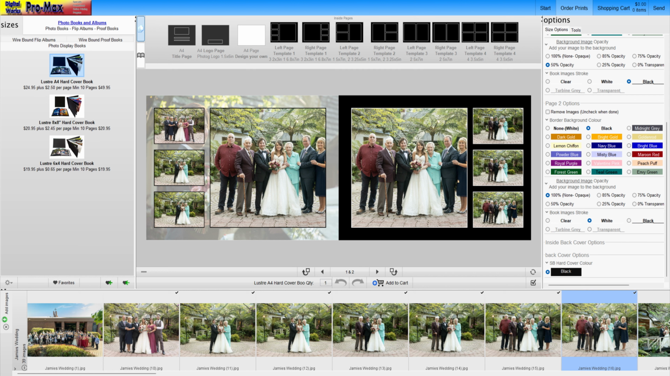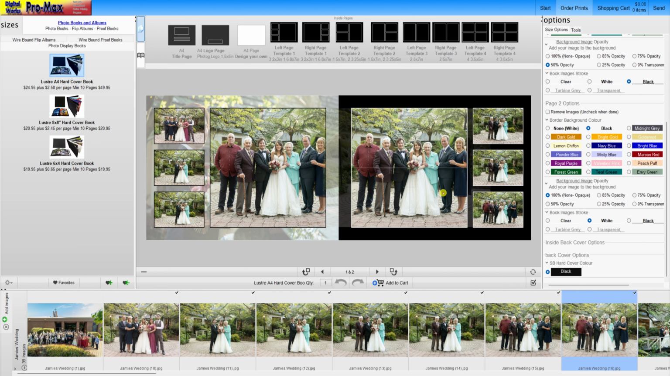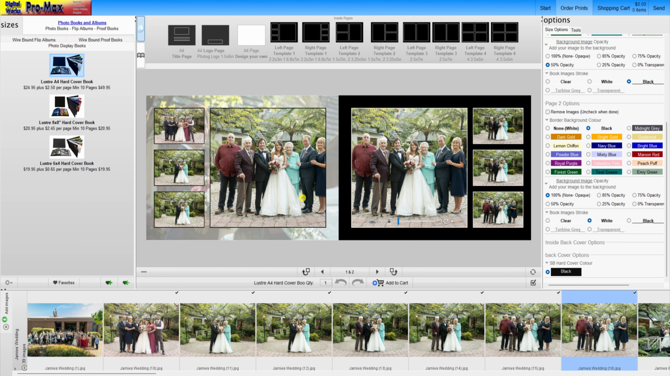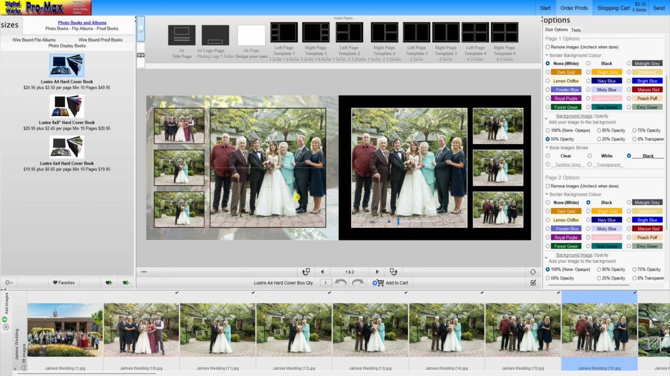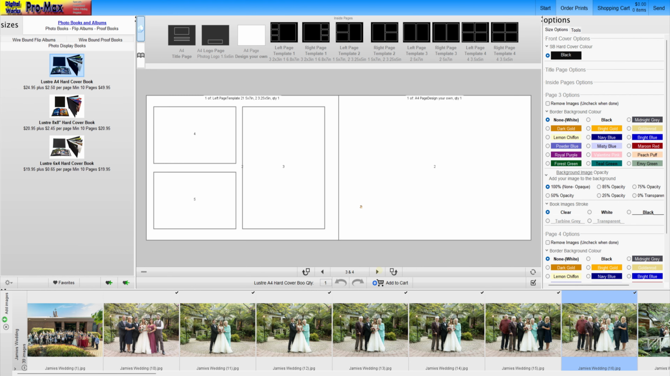We can see that these are being cut off a little bit, so again we would click and just move them over a little bit to make sure everything's nicely centered. So for our next page, I might choose a different template like this one here.